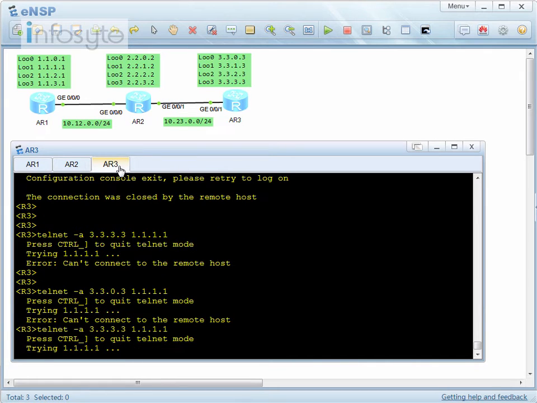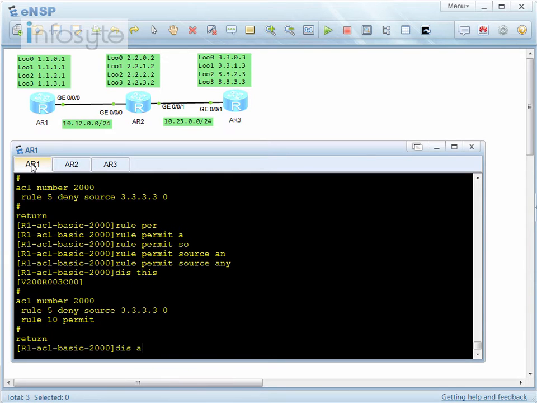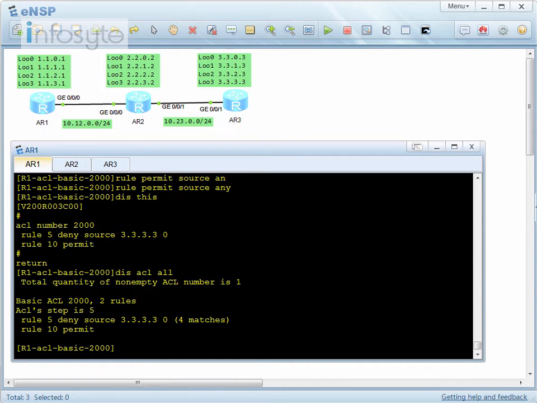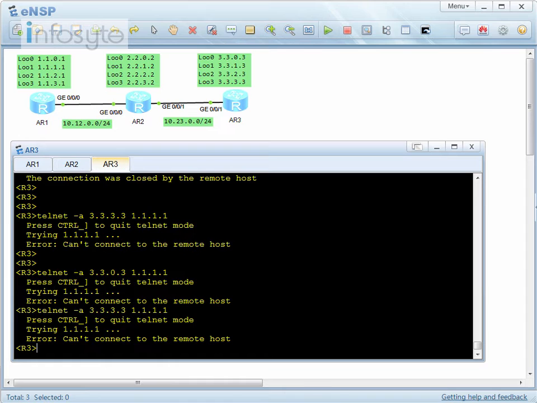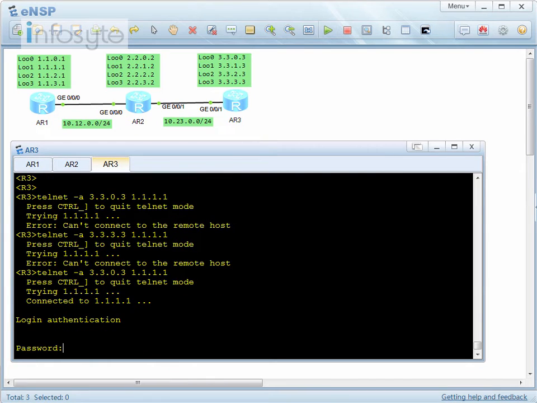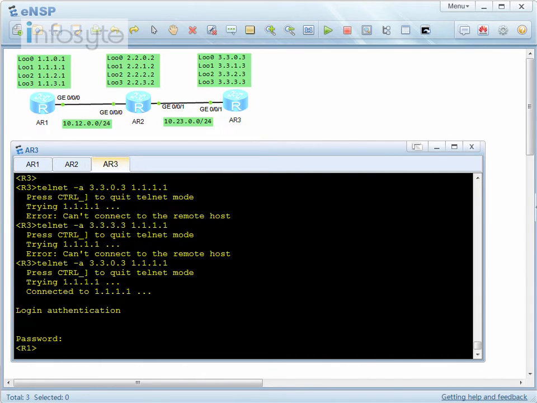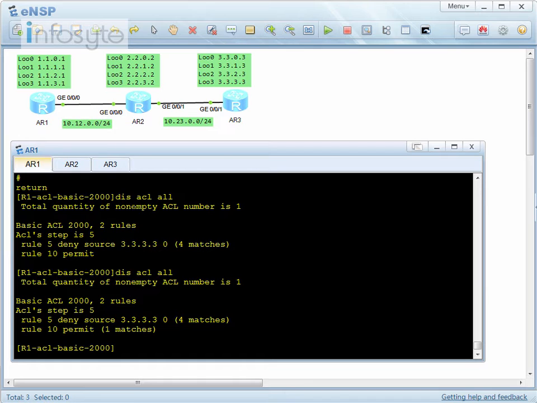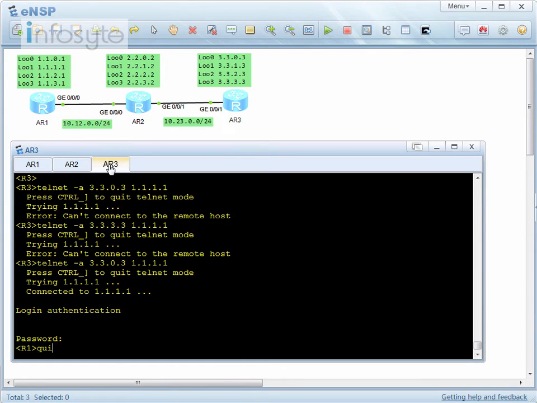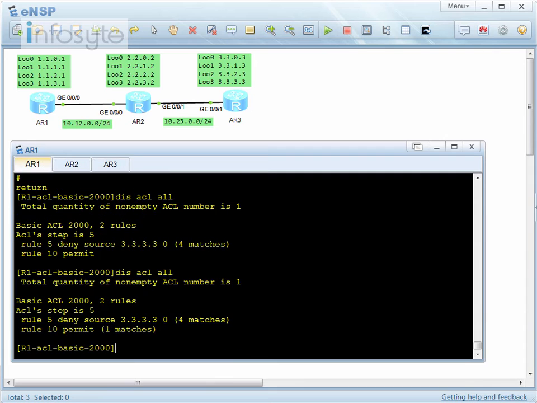So if I go back into R3, I'm going to use a source of 3.3.3.3. As you can see, it's still not able to log in because it's being blocked. As you can see, the statistic is growing, but if I use a source of 3.3.0.3, I will manage to log in. So I managed to log in now, and when I do a display ACL all, you can see that this is under the permit statement.